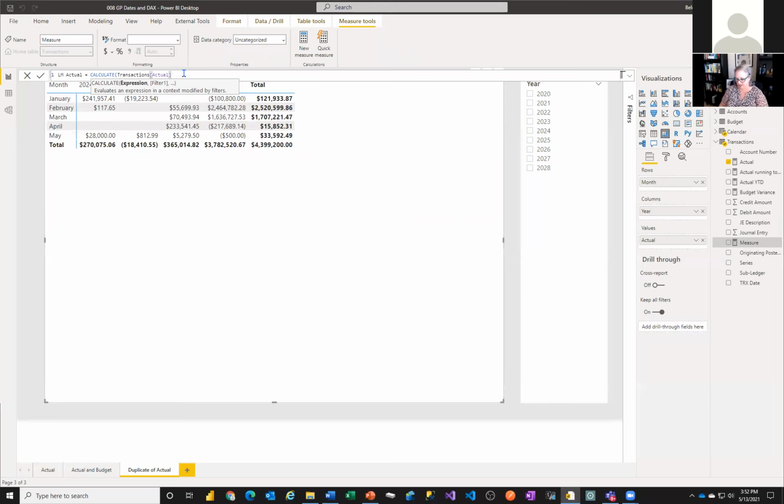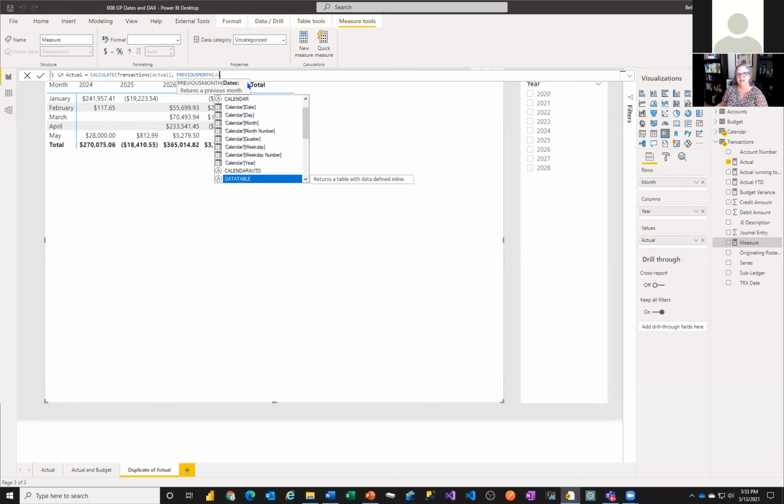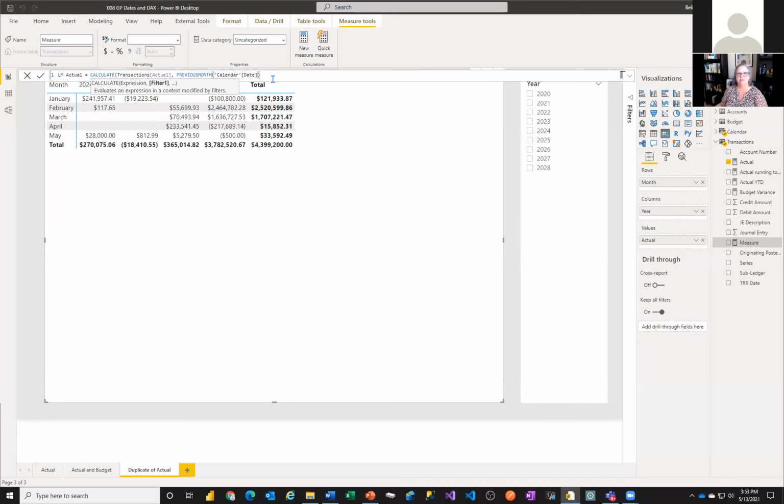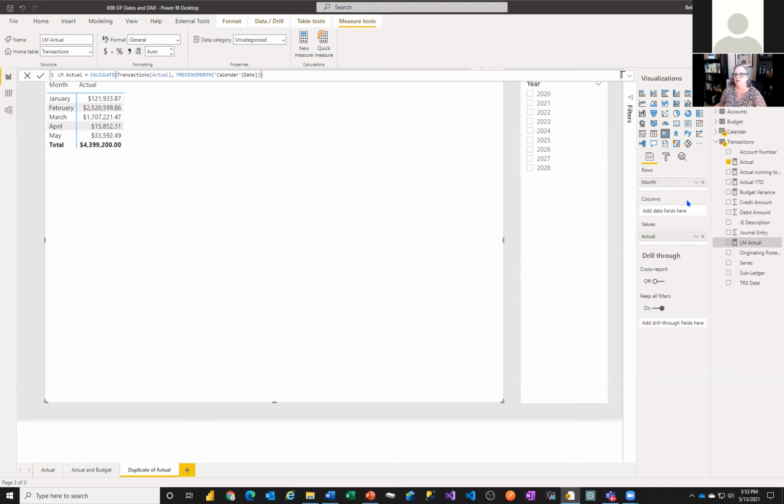So it's going to sum up my actuals, comma, and then I tell it what the filter is. The filter that I want to use is the previous month filter. So I'm overriding the filter for the line item and saying, get it from the previous period based off of that calendar date, my fiscal date. And let me close that out. In this particular case, let me get rid of the year and bring it in here.